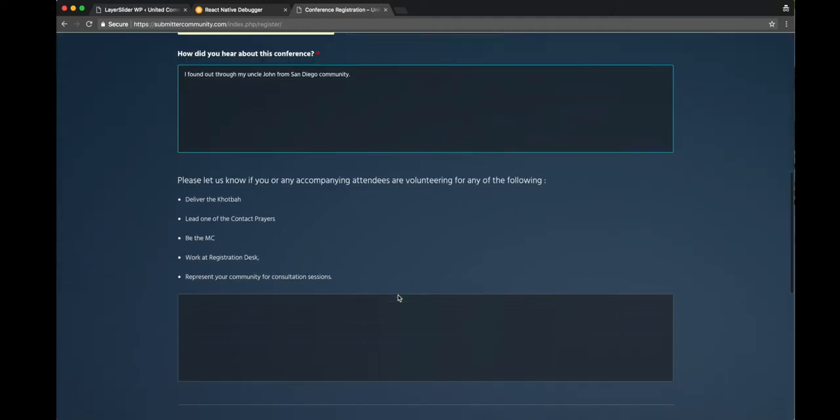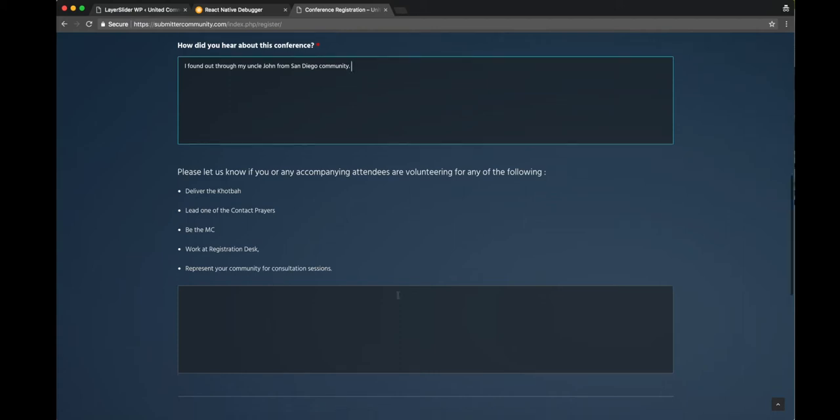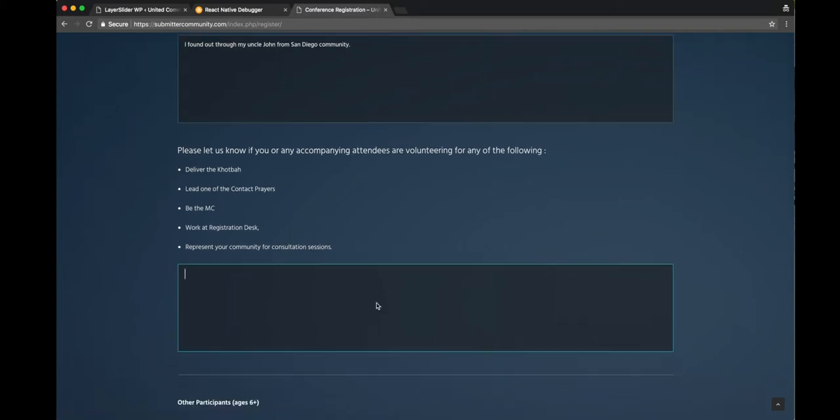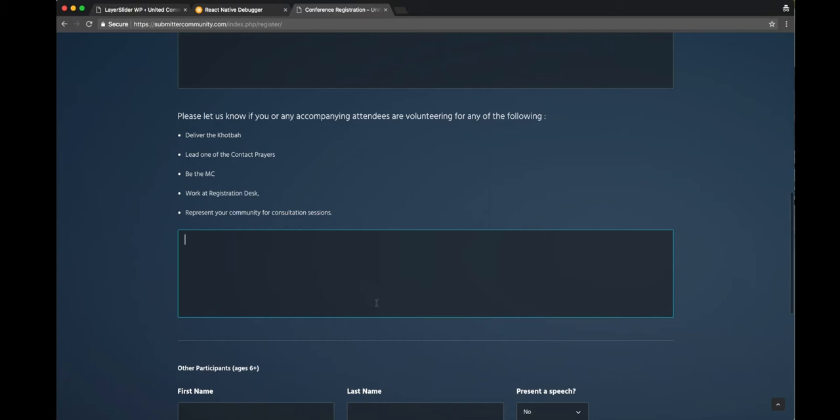So the next thing we want to know is if you're volunteering for anything. Let's say you want to deliver a sermon, or you want to be the MC, or lead one of the congregational prayers, or work at the registration desk, etc. You let us know, and we basically accommodate that. So if you or any of your family members are participating in any of this, just let us know in this box.